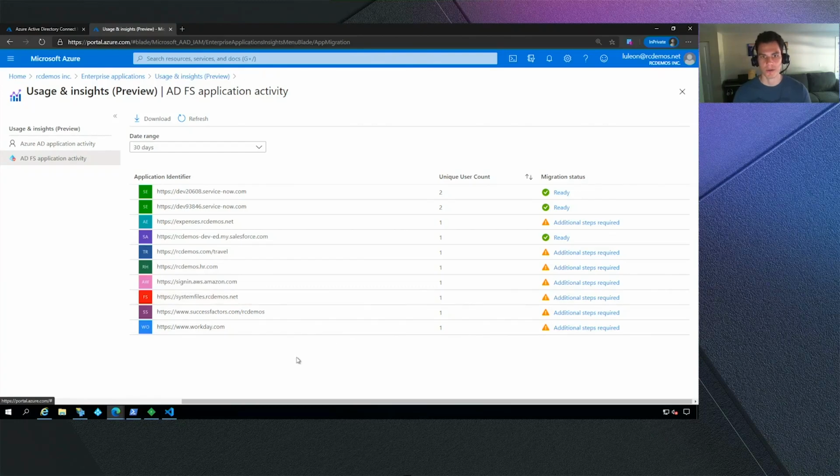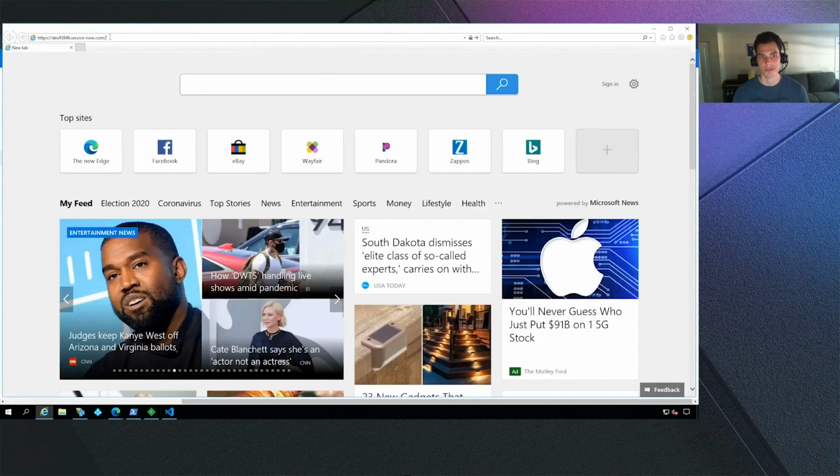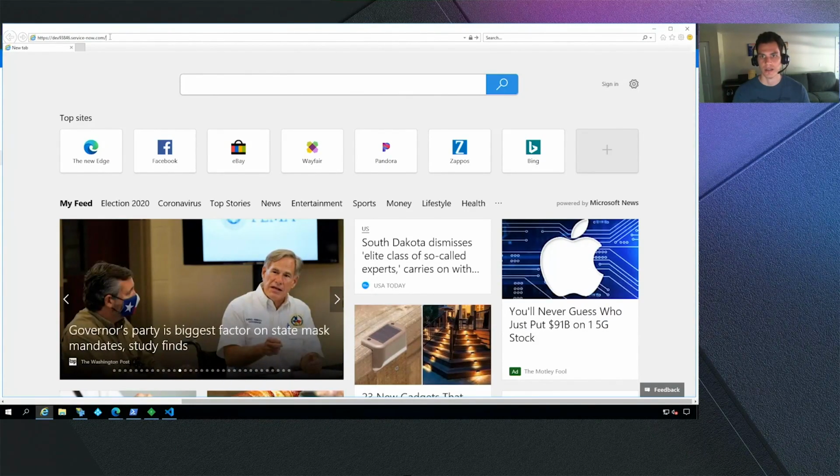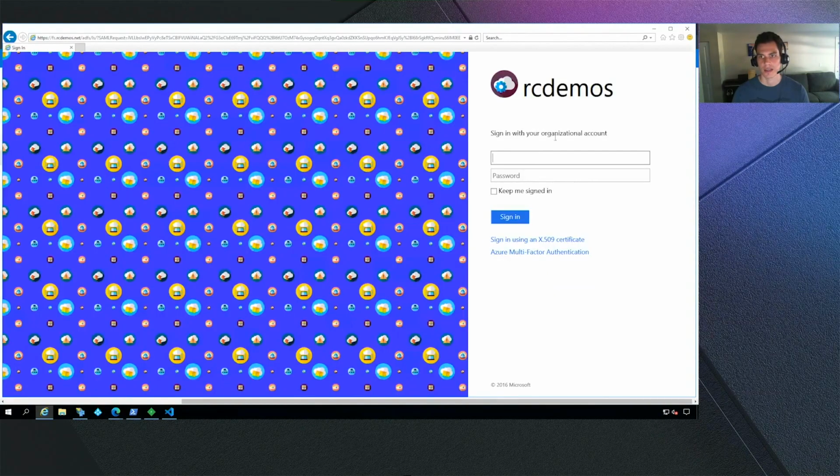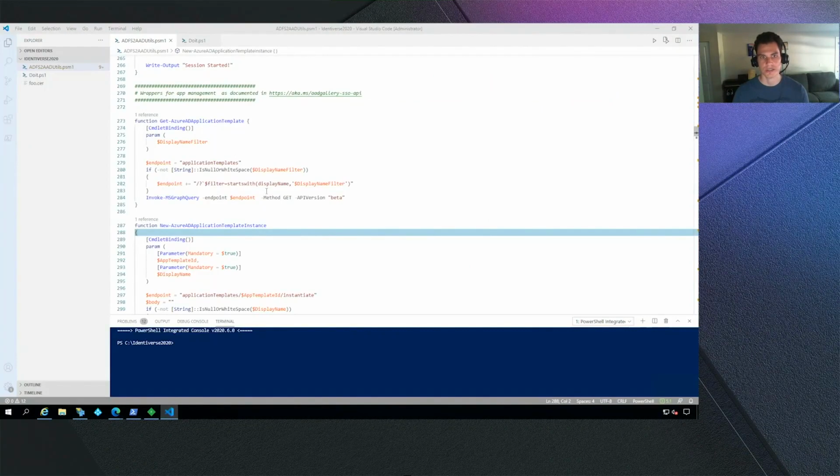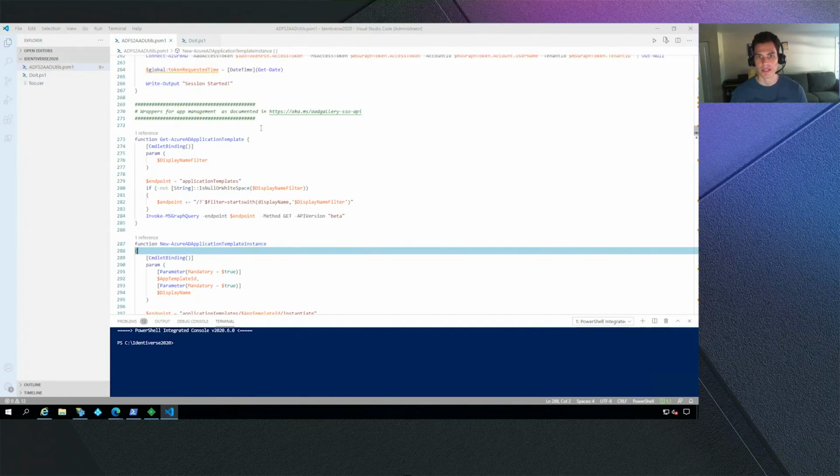Before we start upgrading the application auth to Azure AD, I want to show you that ServiceNow is currently configured to do single sign-on with ADFS. So if I go to the sign-on URL for ServiceNow, I get redirected to the ADFS sign-in page for login. So to make it easy for you to do these transitions, we have created a PowerShell script that creates an application on Azure AD based on the ADFS configuration.